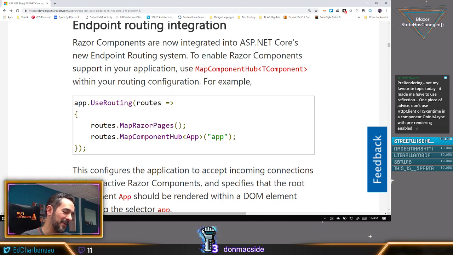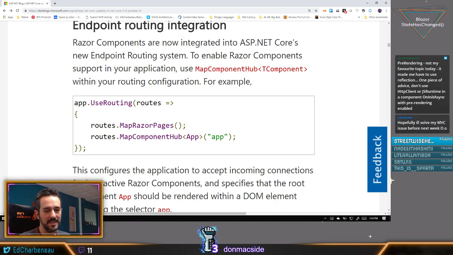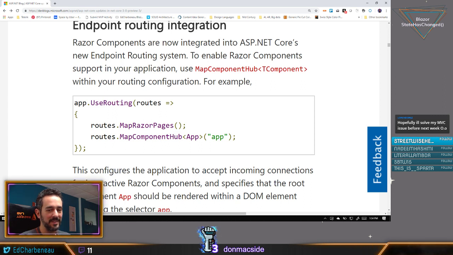So Mr. Magoo's been working on this cool thing to do embedding CSS in your components. And apparently all of this pre-rendering stuff threw a major wrench in the system for him, and it looks like you had to resort to using reflection to make it work. Don't use HTTP client or JS runtime in a component on init async with pre-rendering enabled. Good to know.